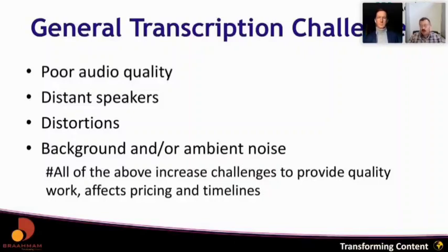What are these? If you've got poor audio quality, then the ASR is not going to pick up very well, and many times you will have to put in more manual effort to make the corrections, or in fact sometimes the ASR may not work at all. So you will end up doing everything completely manually. So it's very important to understand the original source file quality.